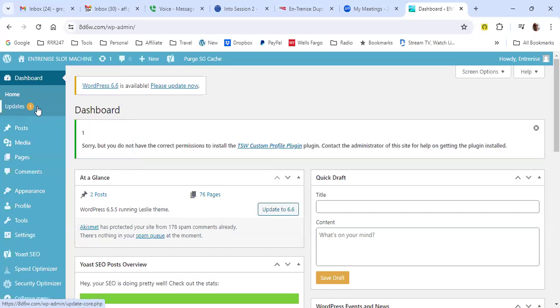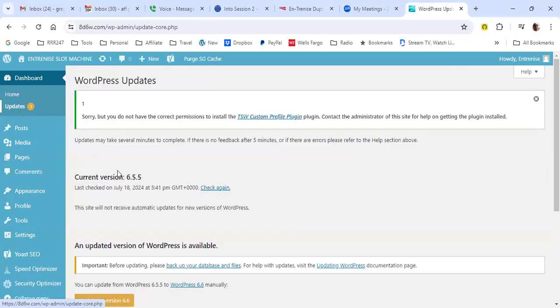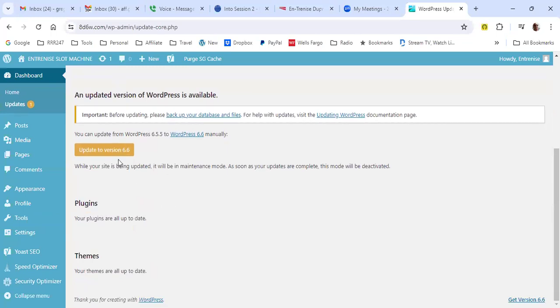I have an update here. So let me click this and I'm going to run this update for you since I'm here. Update the version 6. If there were plugins, we would want to do them first. And then we're going to go ahead and update to version 6.6 and let that finish. Just a second here.